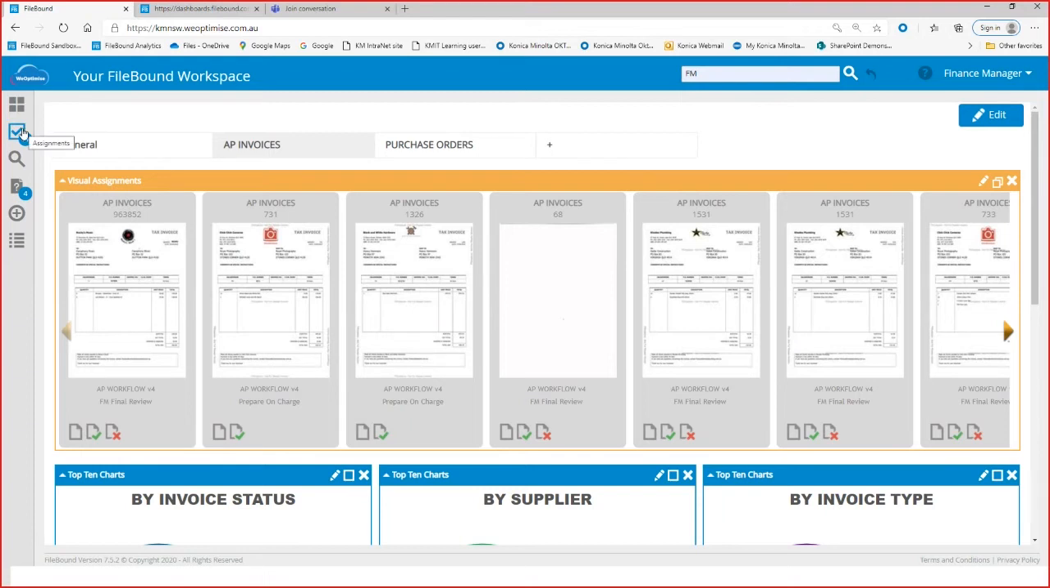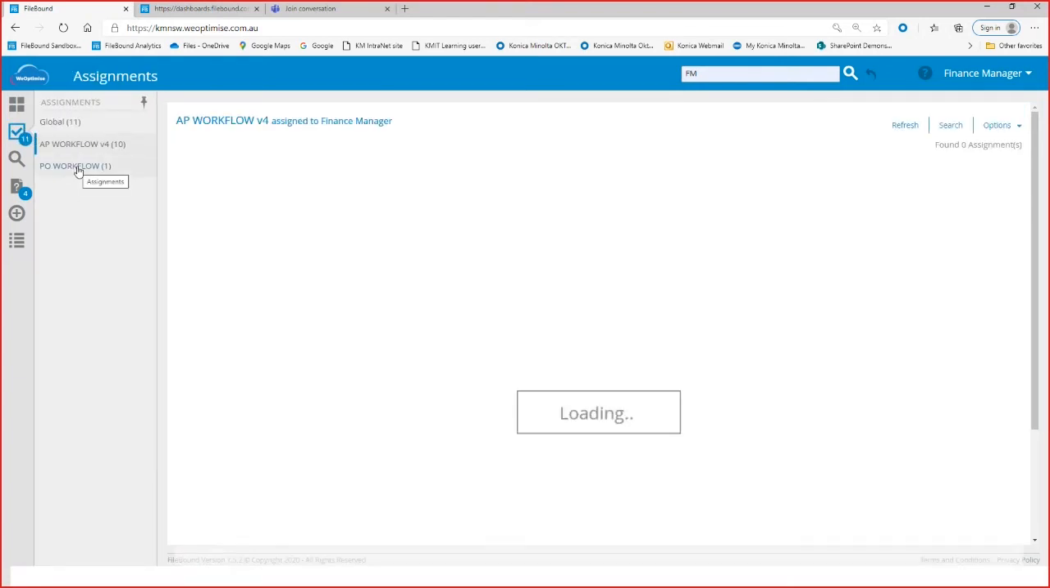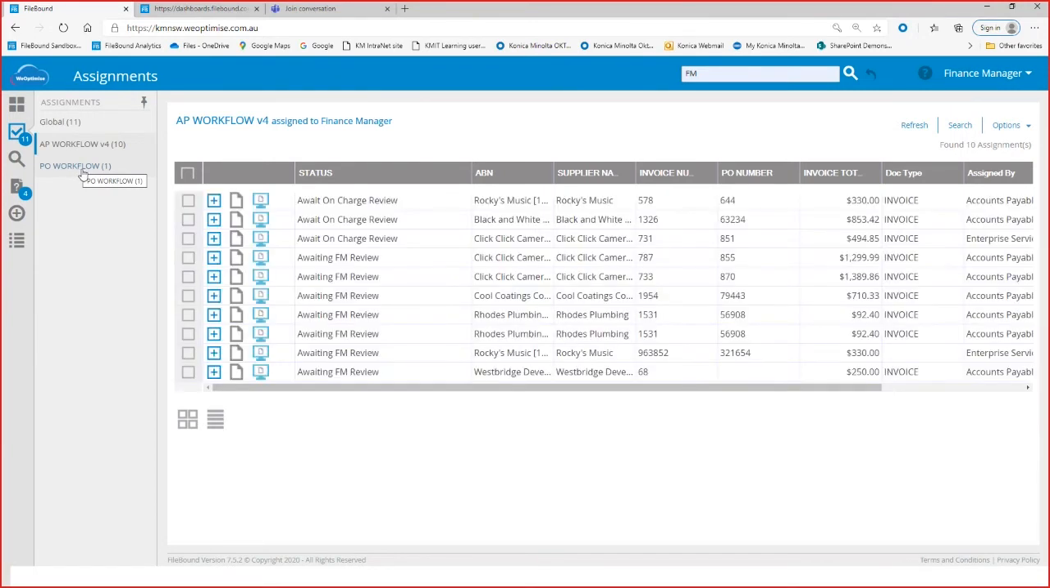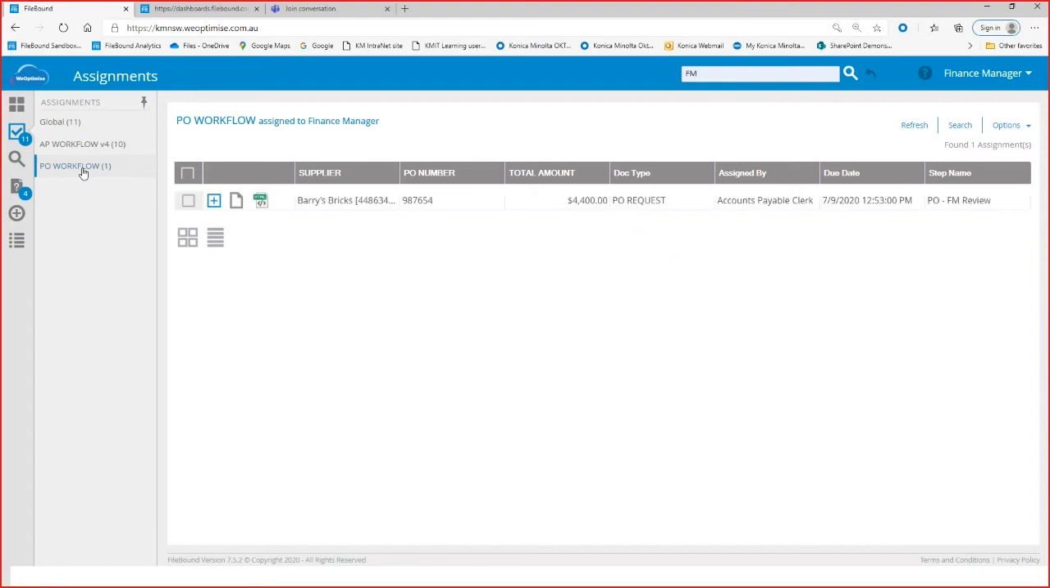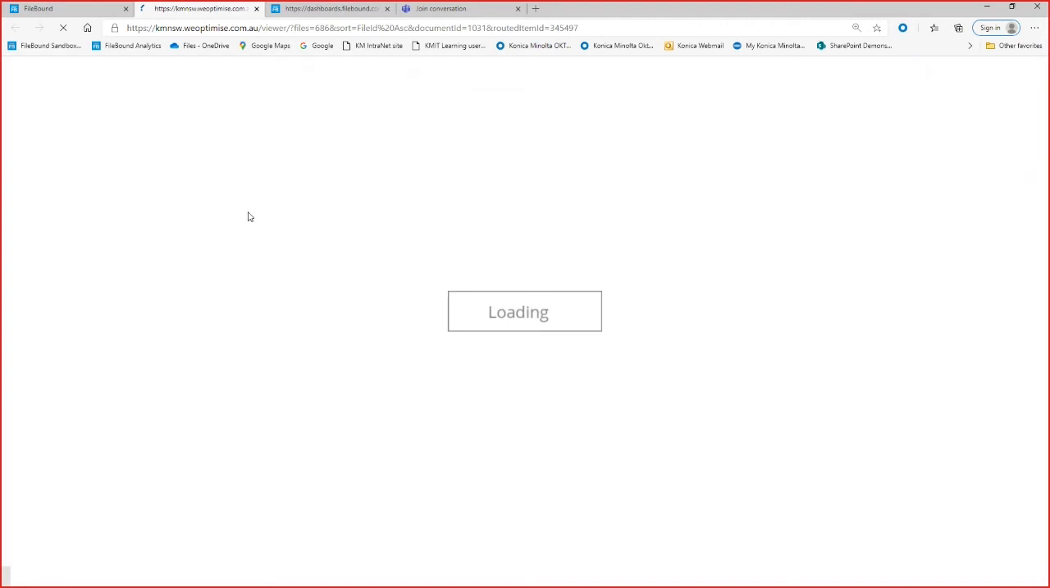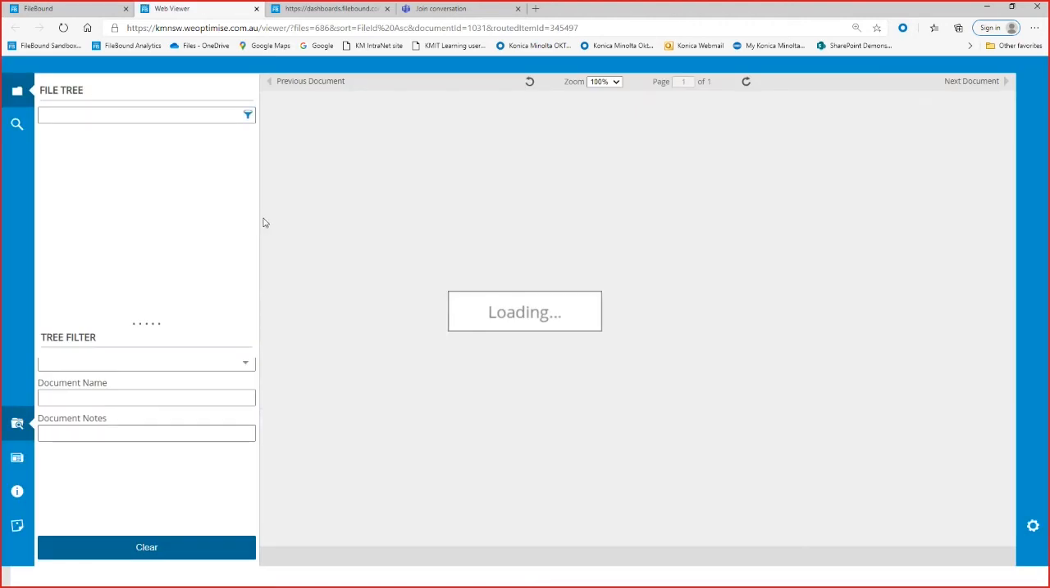So over here is my assignments, and I can see here that in my assignments area, I've got a purchase order waiting for review. Okay, and there's Barry's Bricks. So there's that purchase order request there. And I can open this, and I can just simply click on the approval if it's a regular thing, or if I want a bit more of a deep dive, I can open it up and have a good look at it here.